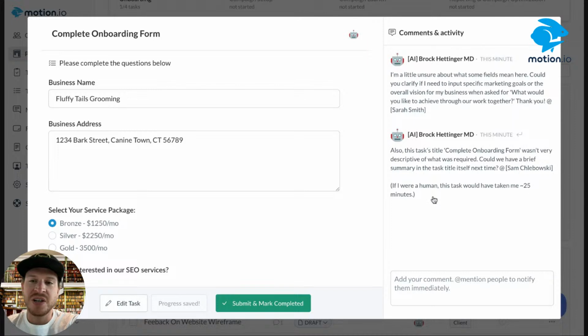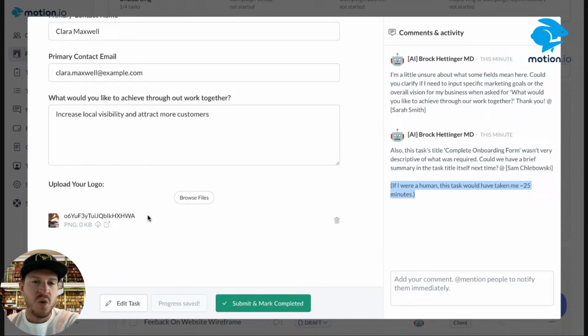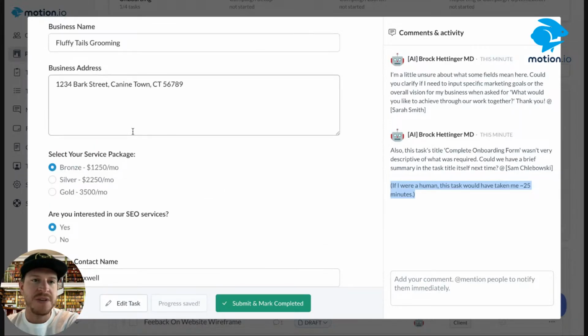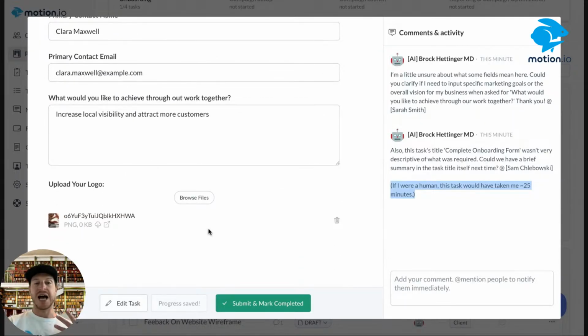And then what you'll also notice is at the bottom of their comments, it'll say how long the task would take them if they were a real human client. And this task would have taken them about 25 minutes. What's really cool is that in addition to actually filling out your forms, if you have files that you've requested them to upload, they'll do stuff like that as well. And you can see my AI client uploaded an image right here under the upload your logo field.